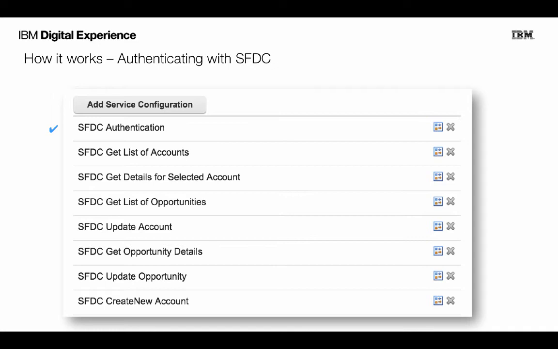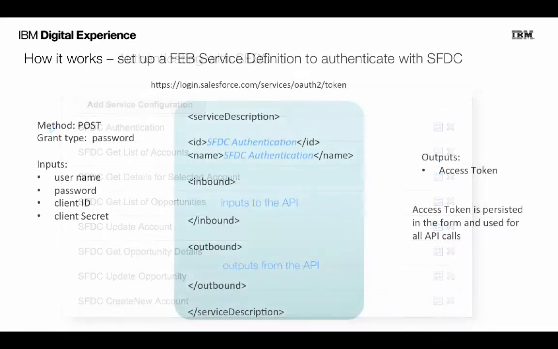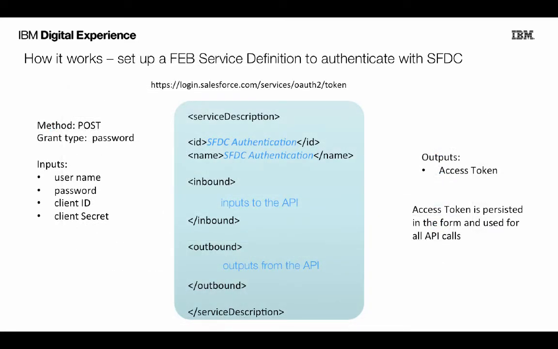So you'll need to set up a service definition for this authentication to work. So I set up a service definition, and service definitions are just XML files that sit in the service catalog, and they're fairly simple. You've got an ID, a name, and then the 2 main sections, the inbound and the outbound. The inbound are telling Feb what to pass to the service. So in this particular case, the inputs are the Salesforce username and password, your Salesforce client ID, and then the client secret, which you get when you set up the connected app.